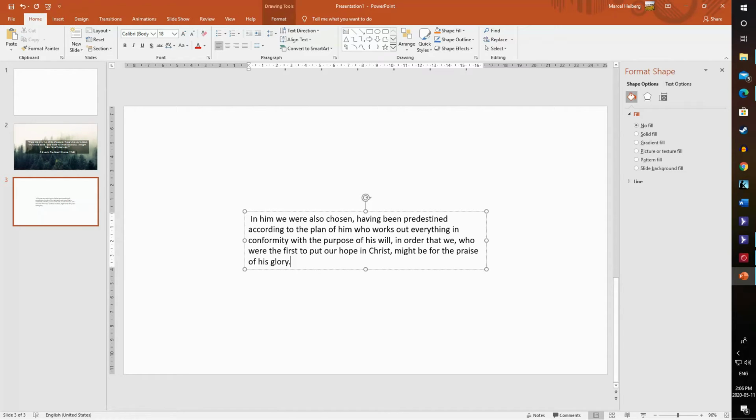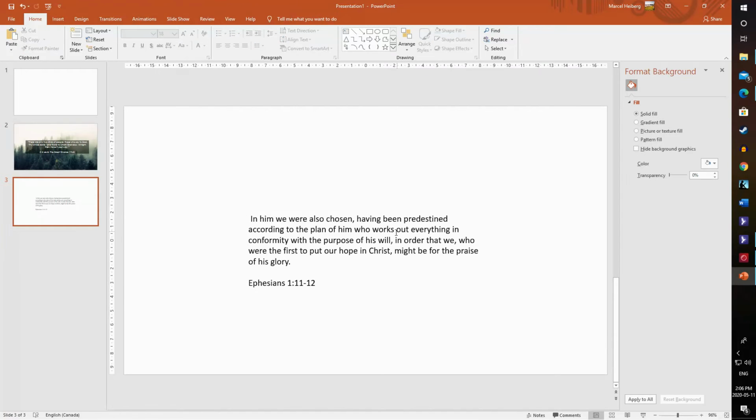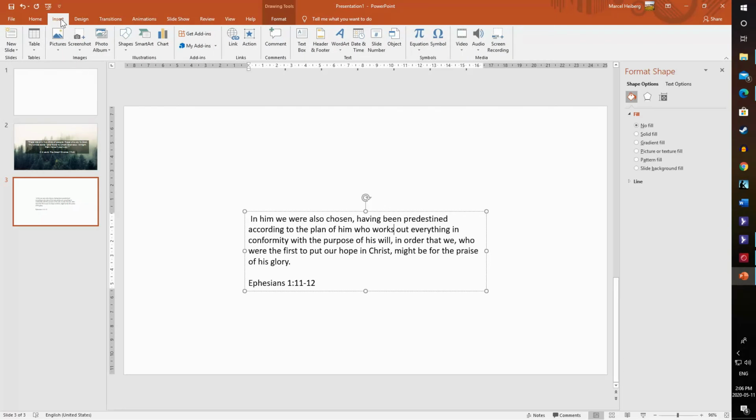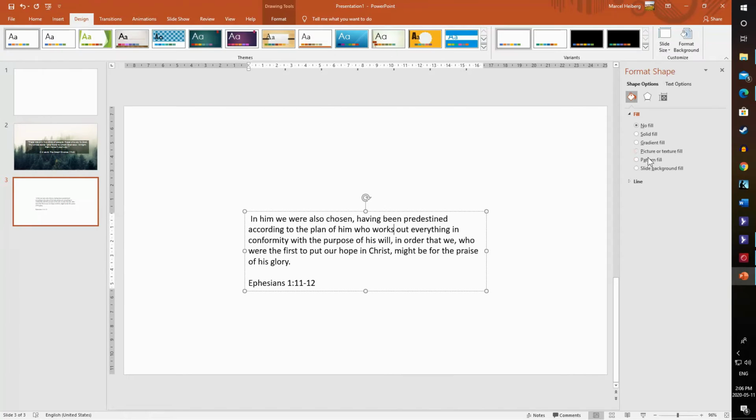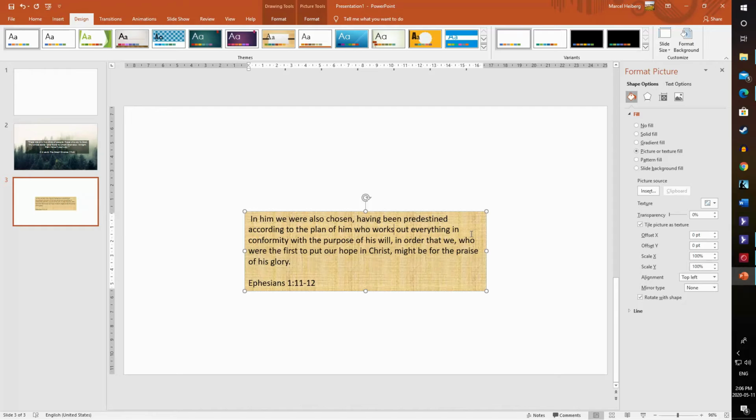And there we go. Let's also note where we got this from. Ephesians 1, verse 11 to 12. All right, so there you go. Now we got the text in there. In this case, let's go back to design. And in this case, I'm going to use a different picture.